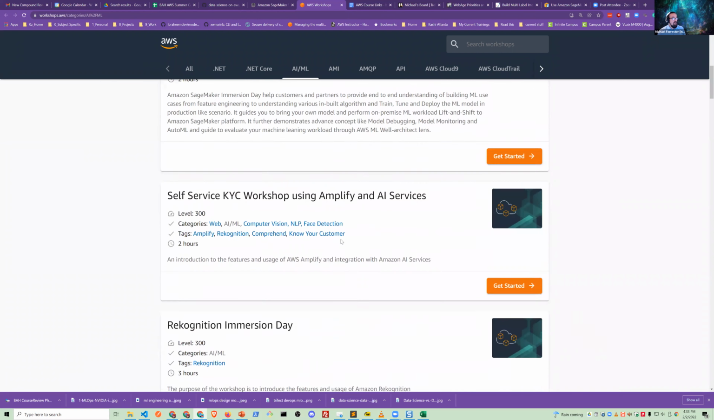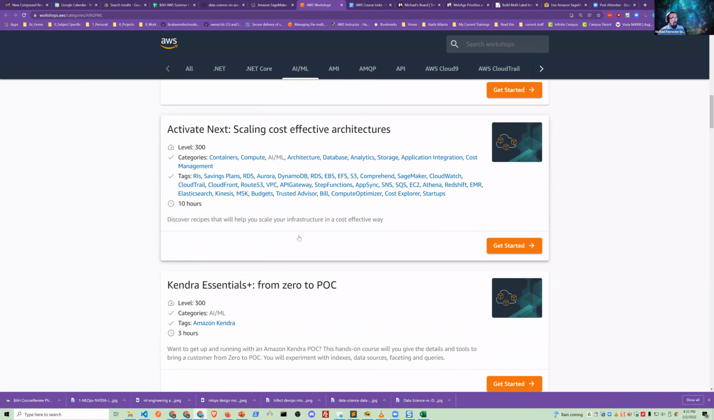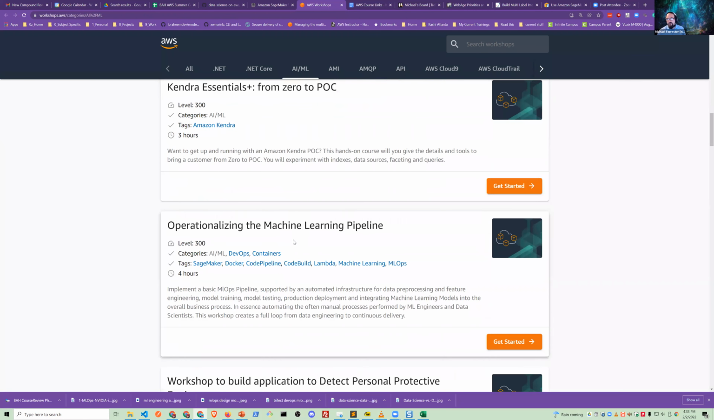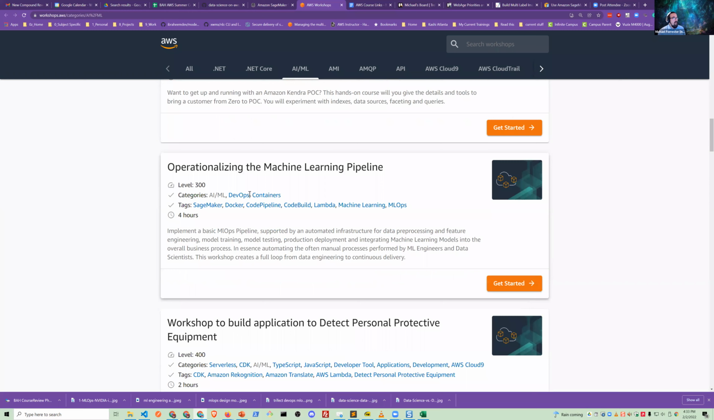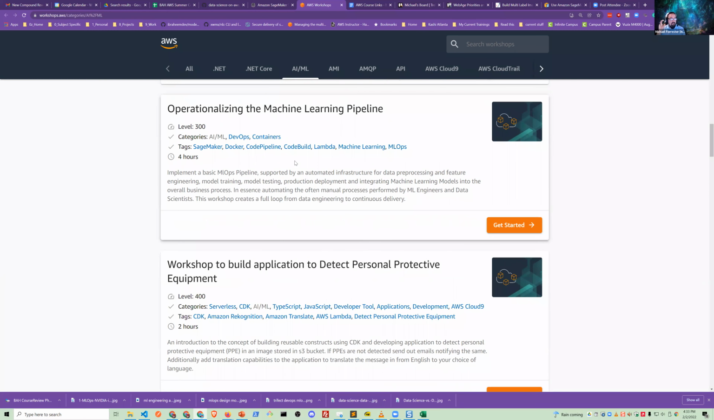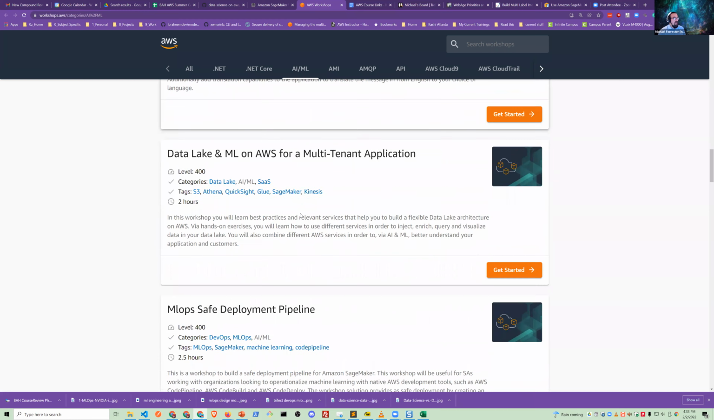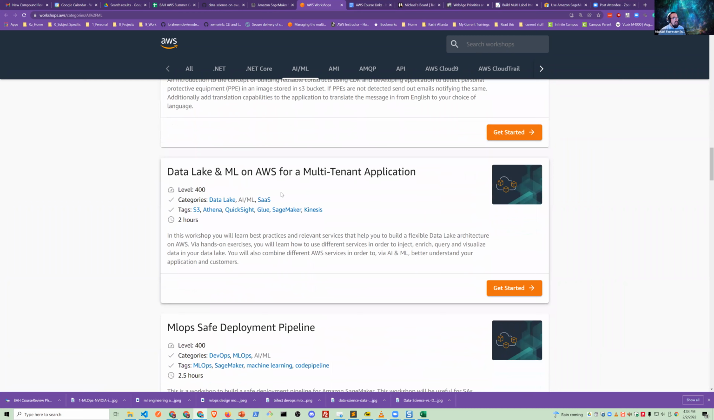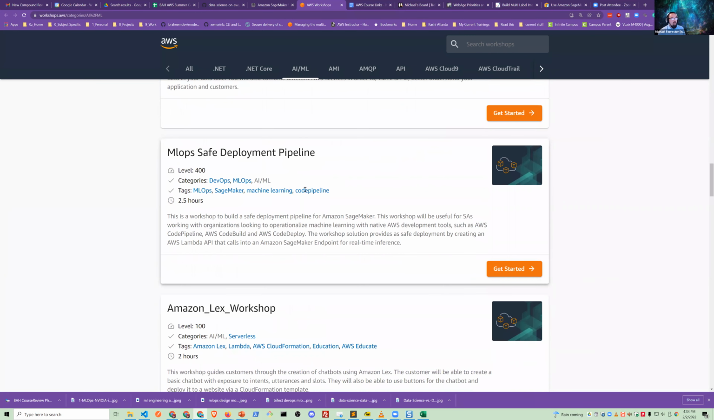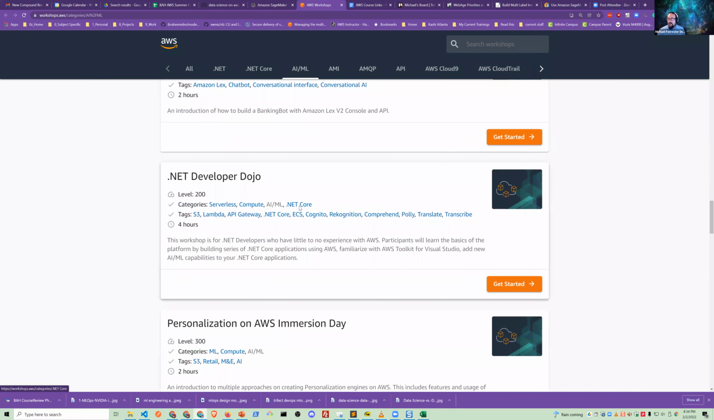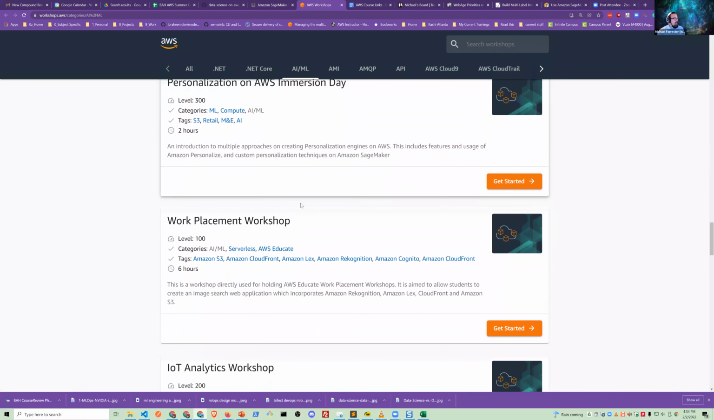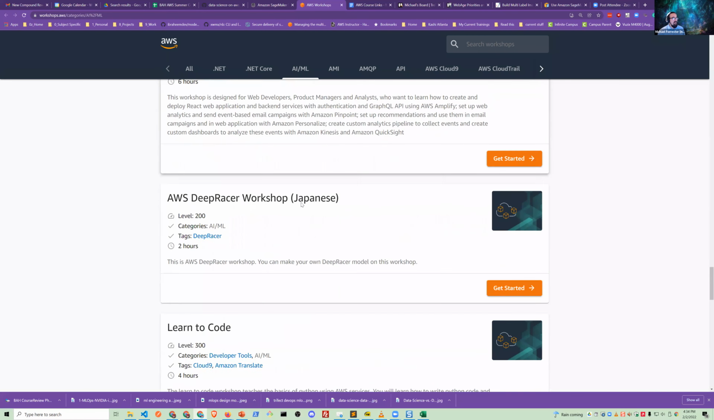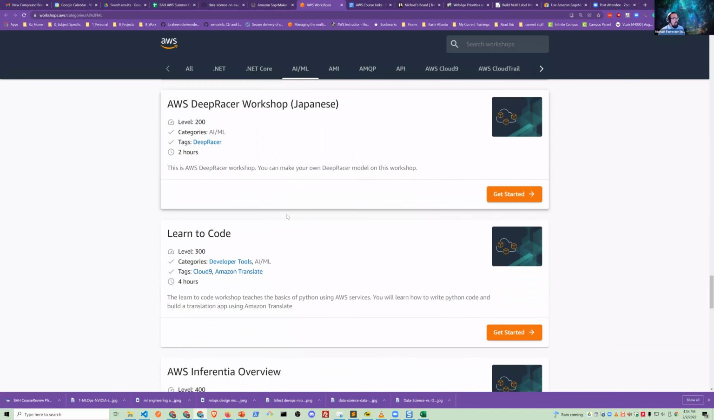So keep this, because here's a Rekognition immersion day. Here's scaling. Operationalizing the machine learning pipeline is kind of similar to what we're doing, but more Lambda, more CodeBuild, more CI/CD pipeline. There's a personal protective equipment one that actually came out of something we did over at Honeywell, so that's interesting. And then data lakes, MLOps, safe deployment pipeline, Lex workshop. That seems pretty valuable, doesn't it? Some personalization, IoT analytics, DeepRacer, although that one is Japanese, but there's another one in English.